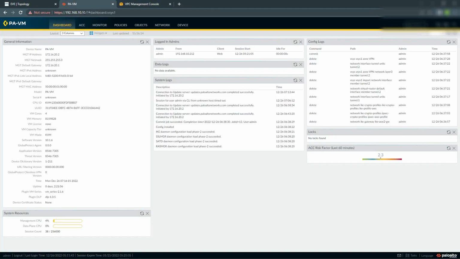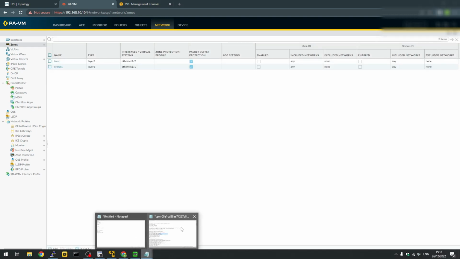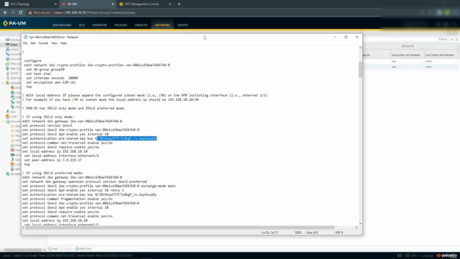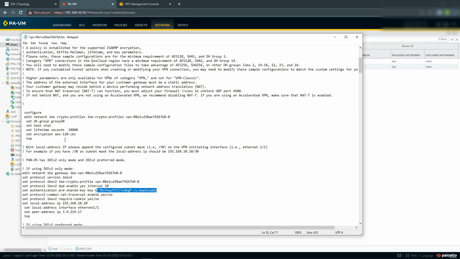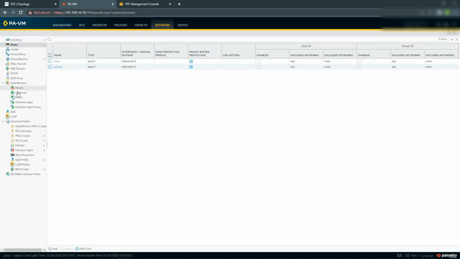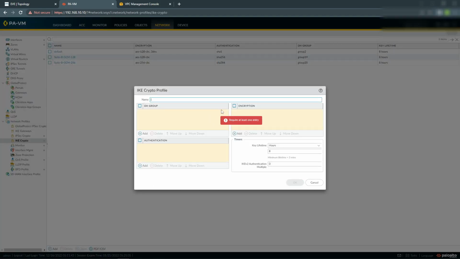So we can go to the Palo Alto and start doing the configuration. If you want to use this file, we can start from the beginning, and it's telling us to configure the IKE crypto profile. We can go to Network, IKE Crypto, and we can create our profile.